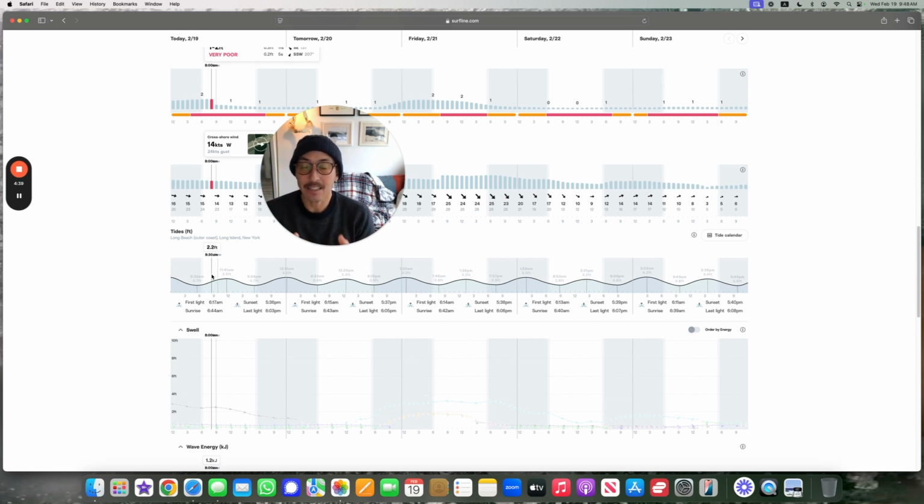Another sign that in New York we have semidiurnal. That's 4 tides a day, 2 lows, 2 highs. Equal tides. The highs are very similar height and the lows are very similar height.